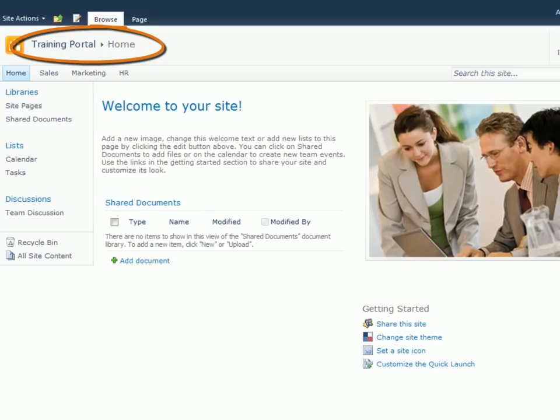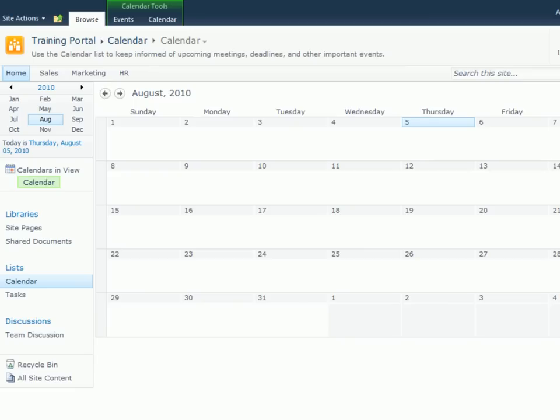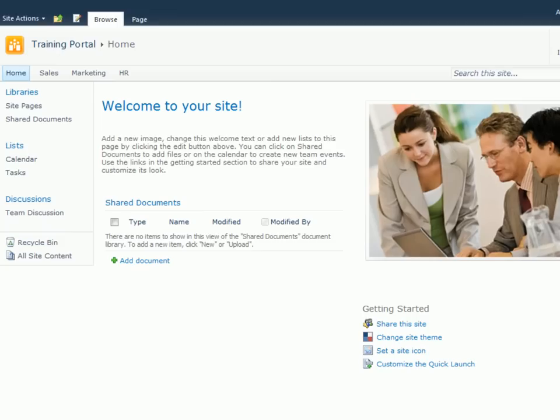Directly underneath, you'll notice the name of the site, which is linked to its homepage. This is important because, as you'll see, it will always lead you back to your starting place, using what I'll call breadcrumb navigation. For instance, clicking on the calendar link displays the calendar and provides a breadcrumb back to the homepage, which is called Training Portal in this example.